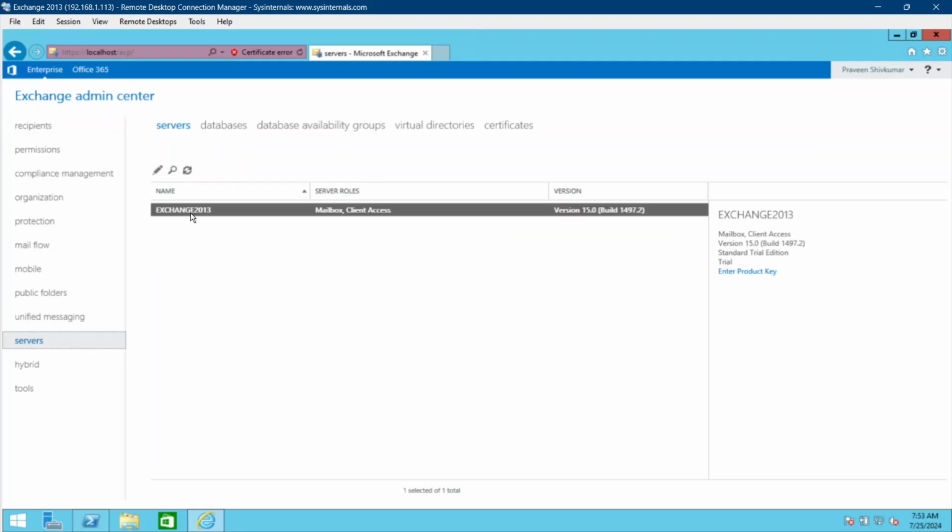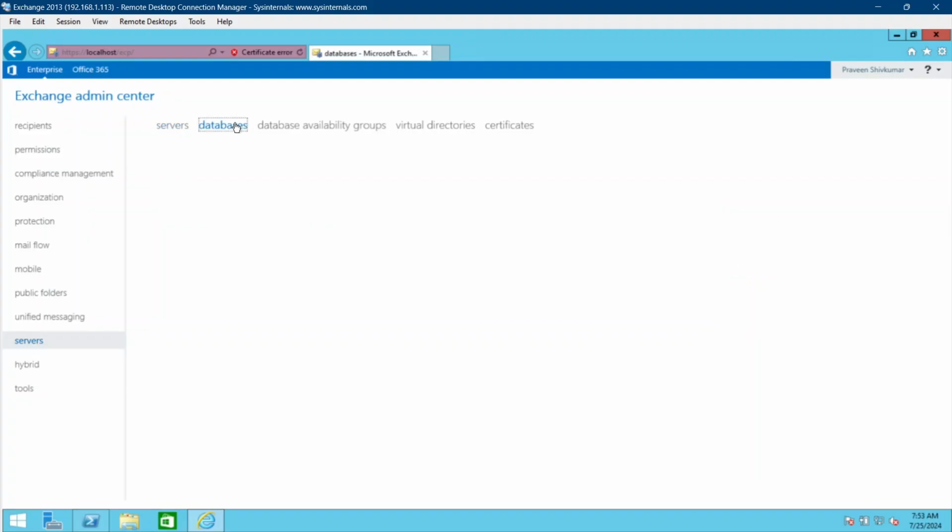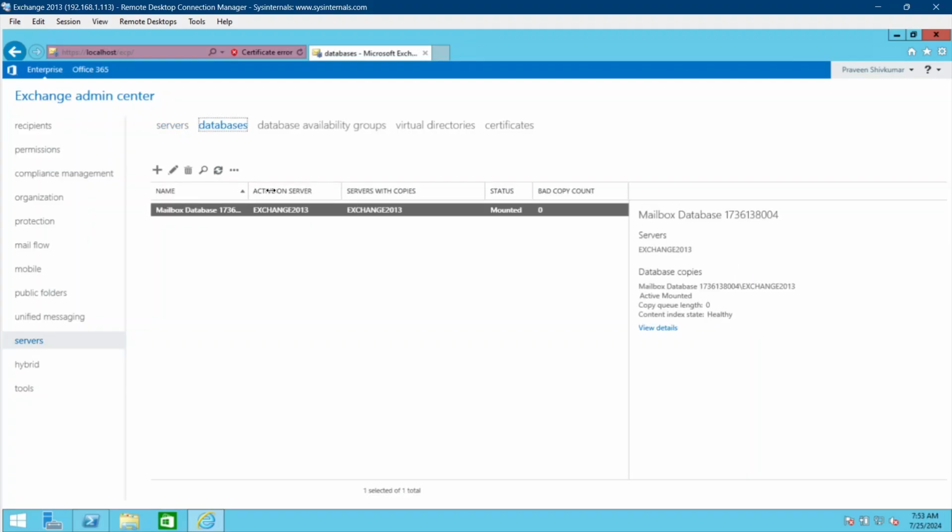We have only one Exchange 2013 server, and go to database. As you see, this is the only database which we have and all the mailboxes are stored on this database. The problem with this database is it is having random numbers and this name is not easy for us to remember.